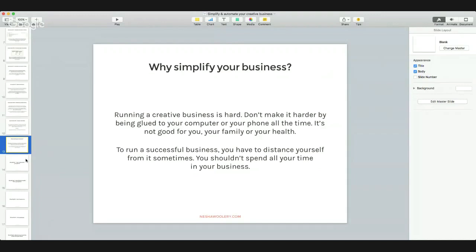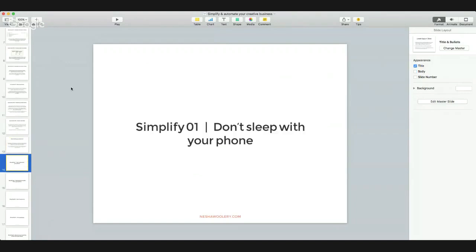And sometimes when you can put a bit of distance between you and your business and spend some time away from your business and set boundaries in place, you'll actually be happier in your business. So I've got a few tips for simplifying. The first one is don't sleep with your phone.